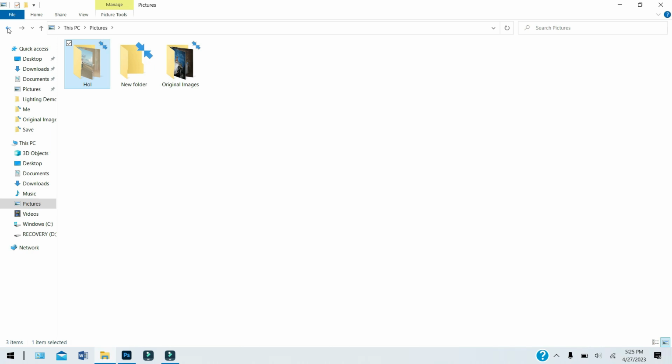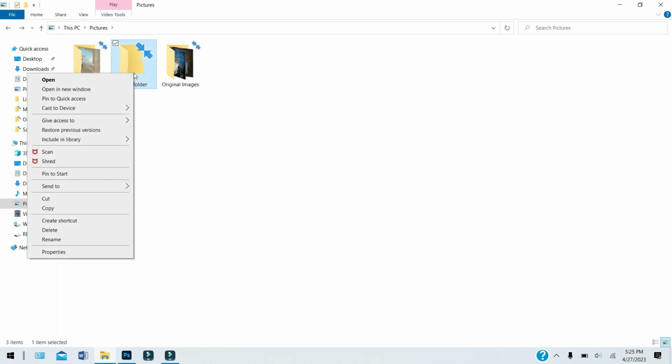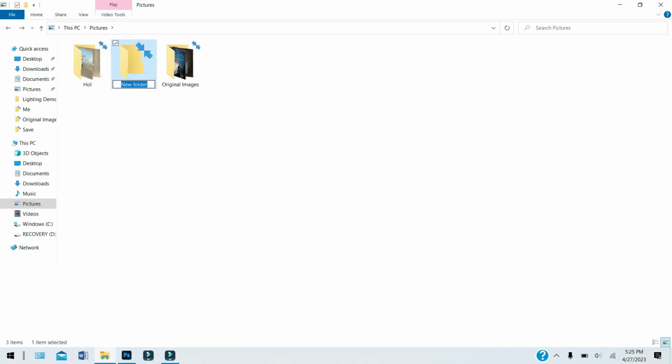Now, what did we say? We wanted to make the images 4 by 6 at 300, right? So this is our destination folder. This is where everything is going to end up, from the original folder and from the horizontal folder. So we're going to rename that 4 by 6 300.